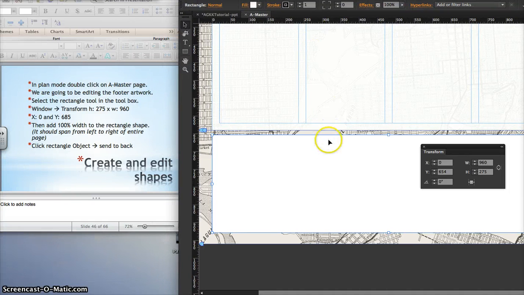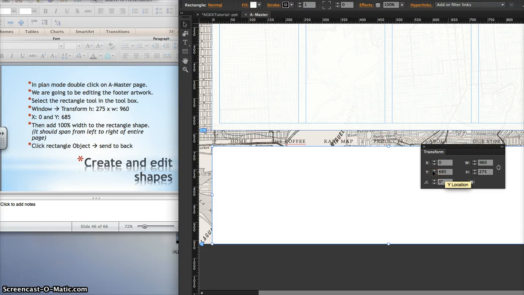Okay. The X and Y you're going to set also. X should be 0. Y should be 685. 685. And it will drop it down to the bottom of the page.